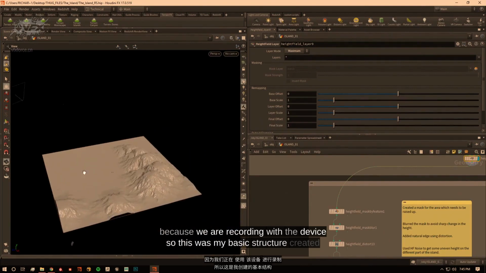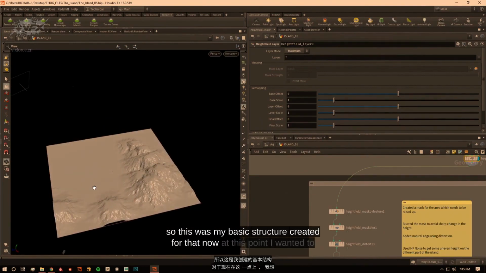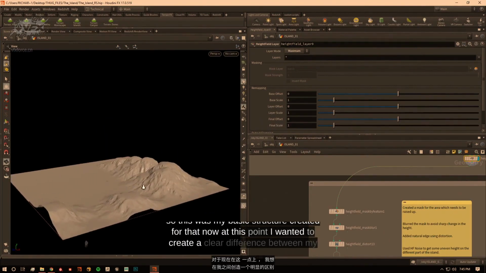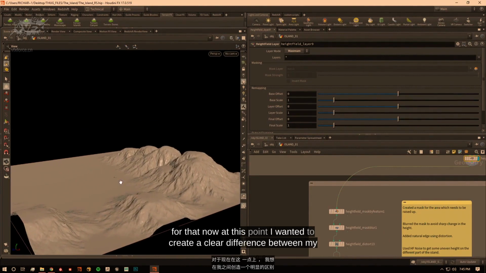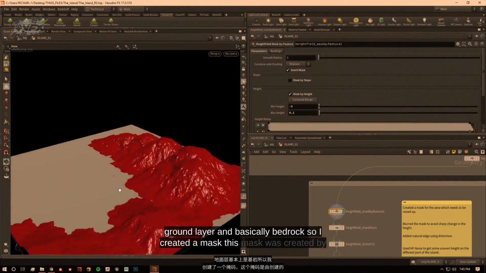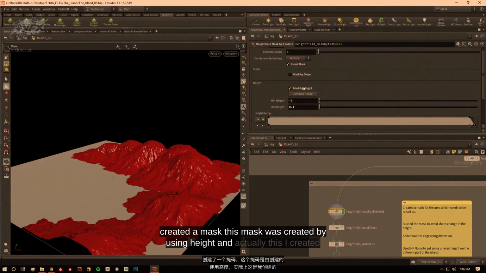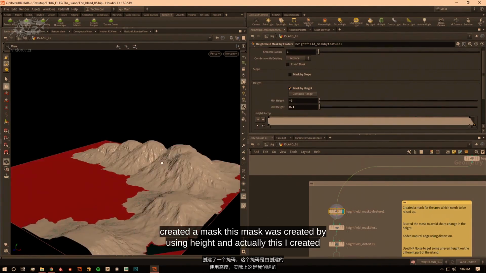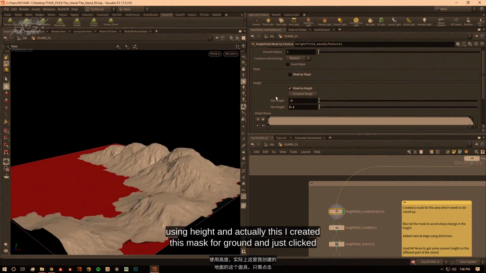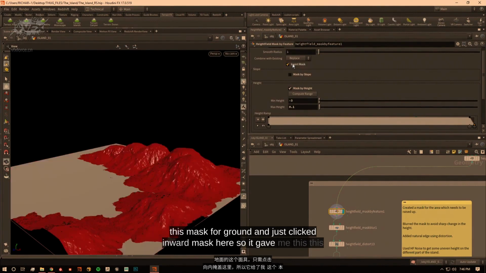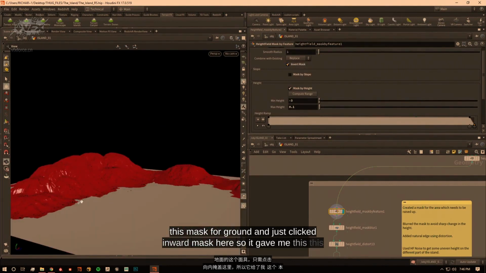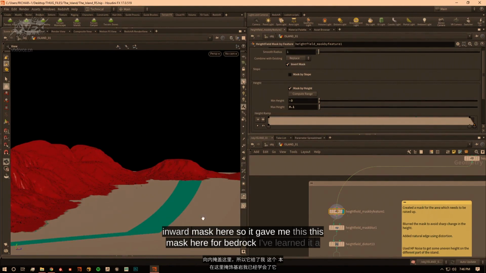So this was my basic structure created for that. Now at this point, I wanted to create a clear difference between my ground layer and basically bedrock. So I created a mask. This mask was created by using height. And actually I created this mask for ground and just clicked invert mask here. So it gave me this mask here for bedrock.